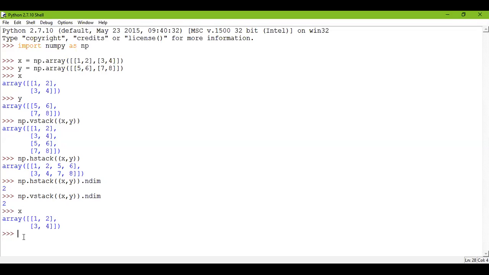So after stacking, another important thing is inserting. We will insert a value in the given array. So how are we going to do that? np.insert x comma 1, and suppose I want to insert the number 10. So I just write like this. You find the output to be in a flattened form. After this first position, I find that 10 is inserted. So this gives you a flattened format.